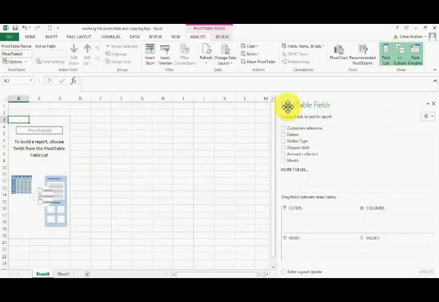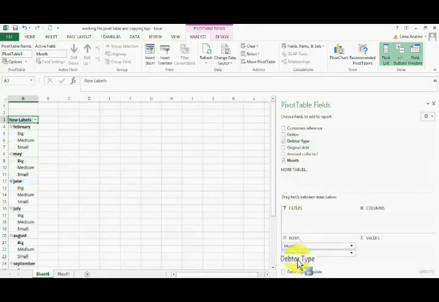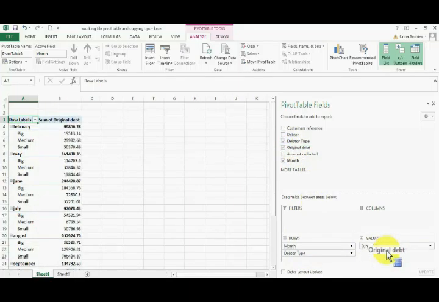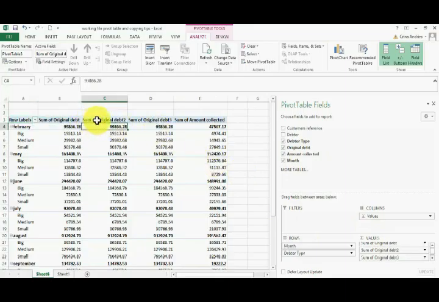Now, in the right part of the sheet, I have pivot table field. I said I want to have the month. I'm going here in the rows, and debtor type again here rows, and I want to have add values. I said total amount, that is sum, number, that is count, and average of original debt and amount collected. But here I have the sum of original debt, and here again sum.